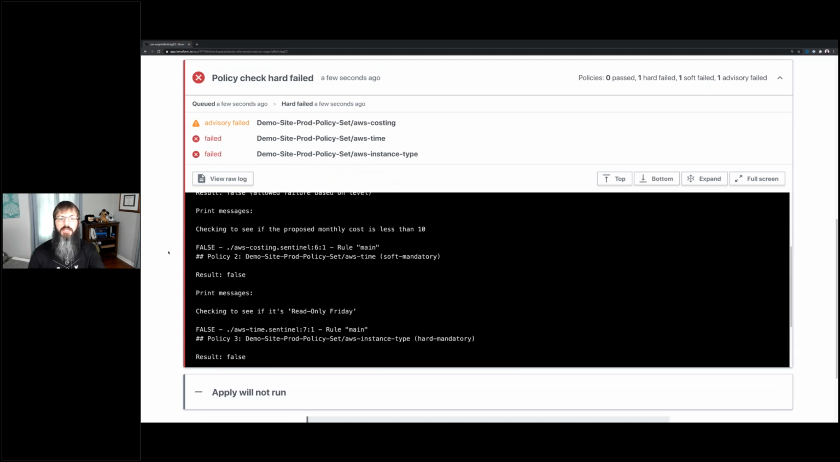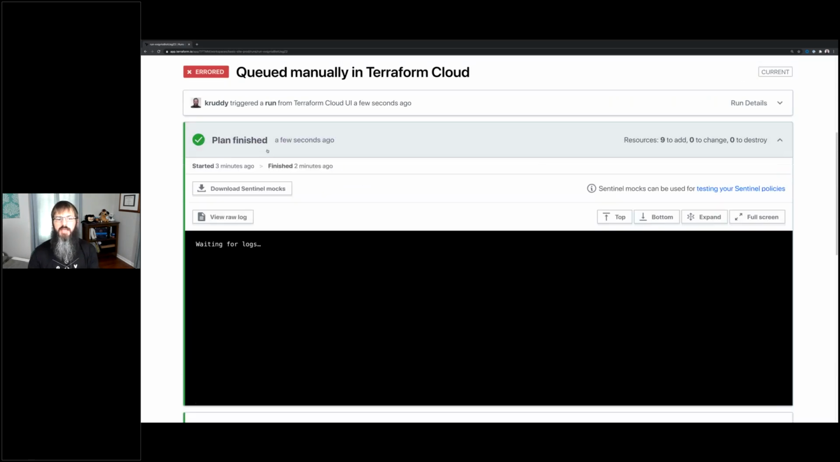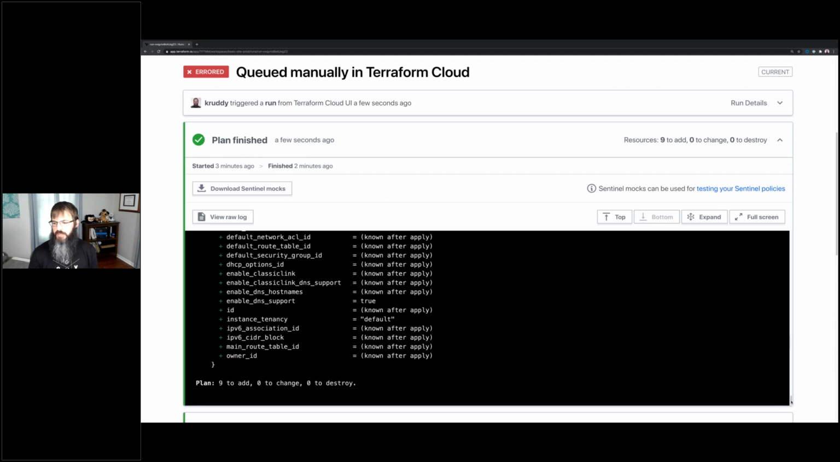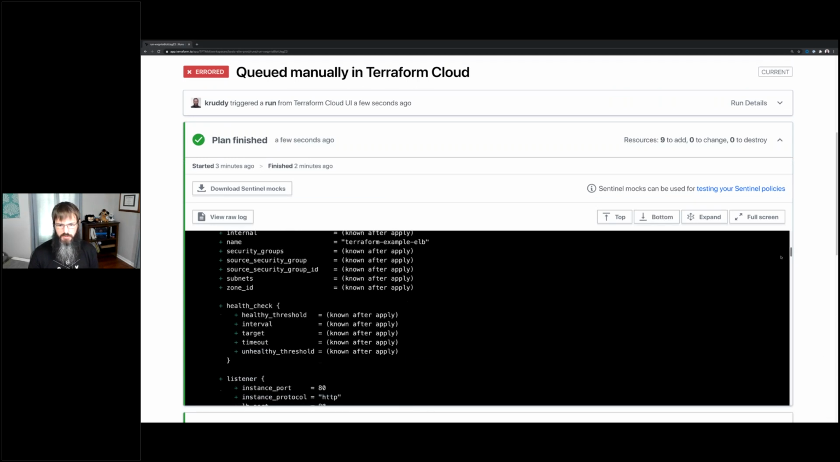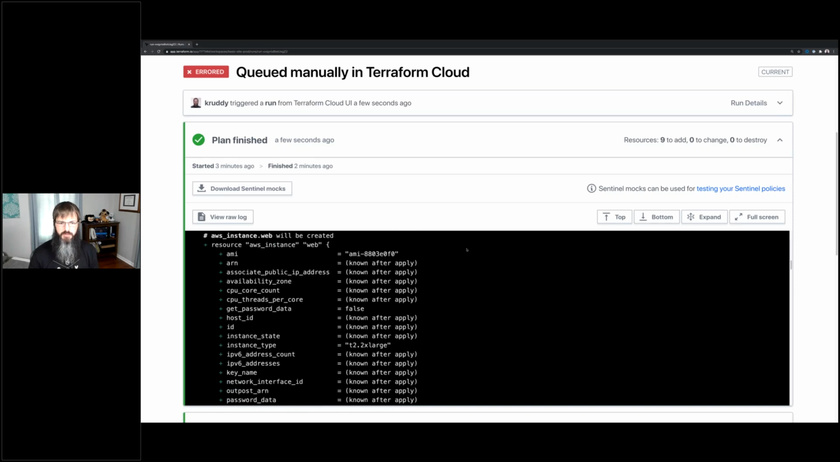Then we can also go back and verify it. So we can see the output from our plan here. If we scroll up towards the top, let's see, where is our instance type? There is our instance. As we're using an AWS instance resource with the name of web, the instance type that's trying to be deployed here is T2.2XL. So not going to work in this particular situation.